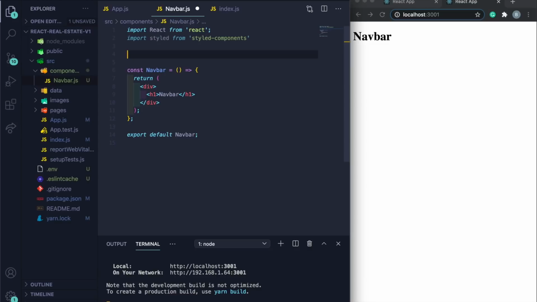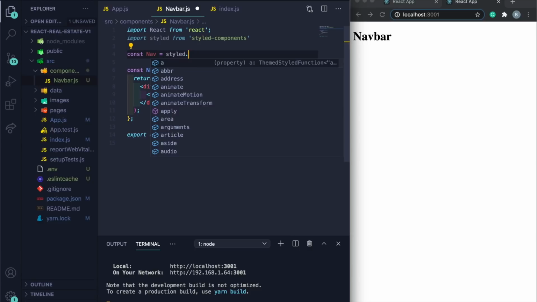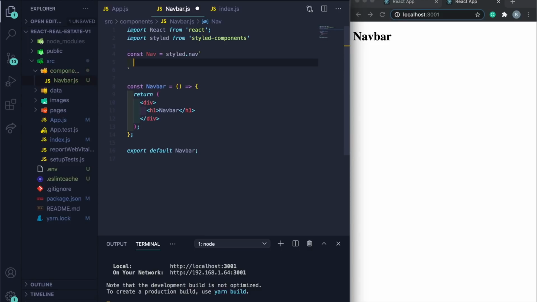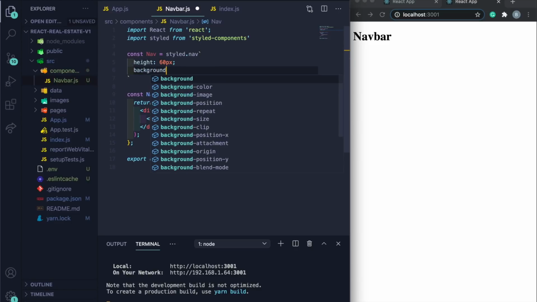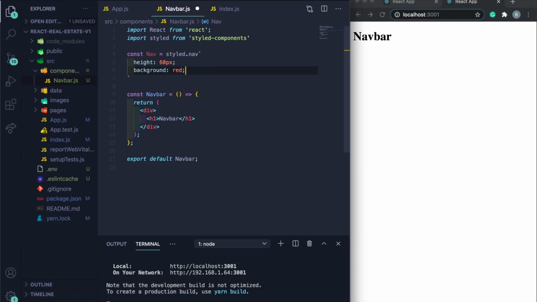But basically the way you do it is you say const, and then you name it whatever you want to name it. So for instance, I want to call this nav, and it's capitalized, and then you say equals styled, and then you say dot whatever you want this tag to be. So if you want it to be a div, you say div, h1, p tag, etc. For this one, I just want this to be the nav, and then you do double backticks, and then we go inside the backticks, and this is where you add in your style. So for instance, I'll just say height will be 60 pixels, and let me just set a background color to just be red, just for your visual.